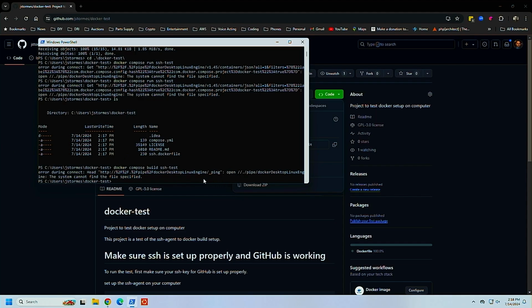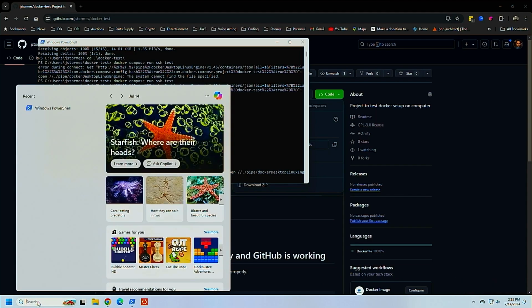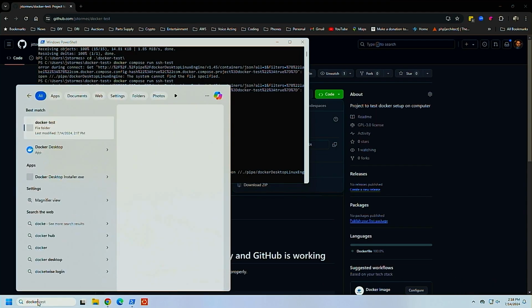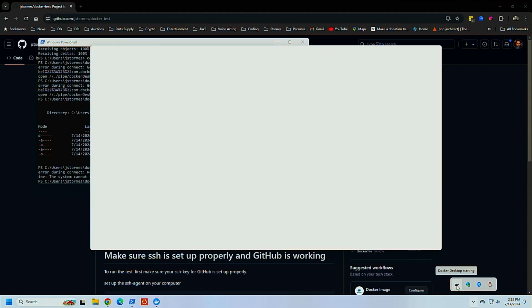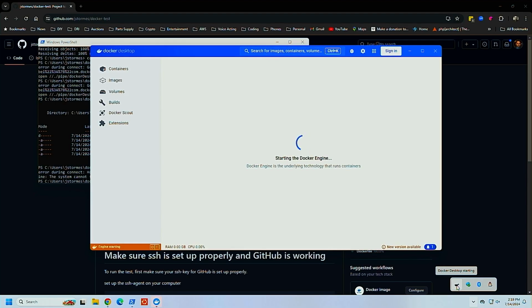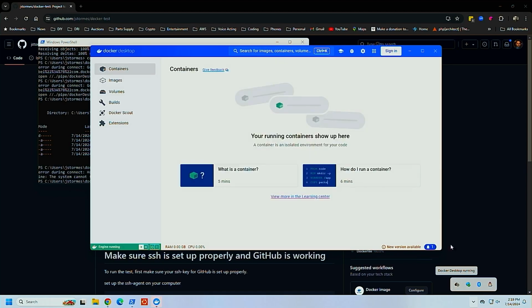Docker is not set to auto start. So let's go ahead and start Docker. That would help. If you ever want to see the status of Docker, just click on this and watch this icon. And there's our Docker. Now let's see if our test runs.